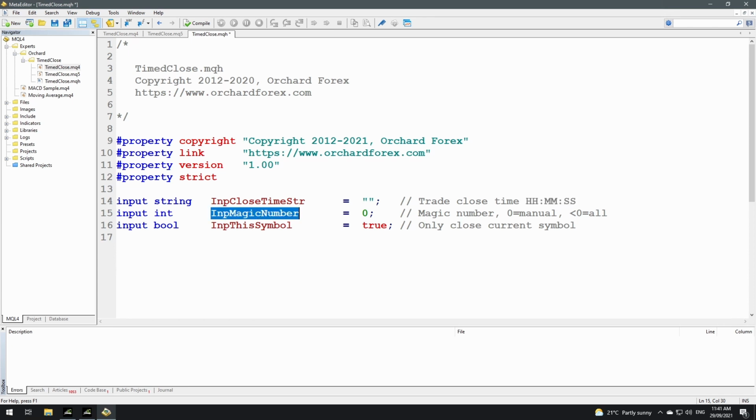I've also got a magic number here, which is defaulting to 0. So manually entered trades that you just enter through the terminal all have a magic number of 0. If you're running an expert advisor, it's probably creating trades with its own magic number. So by using this, I can say I only want to close the manually entered trades with magic number 0, or I can specify the magic number used by an expert to close all of the trades from that expert, or as I say here, less than 0, any negative number here will cause this to close all trades.